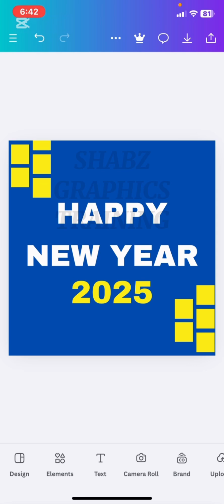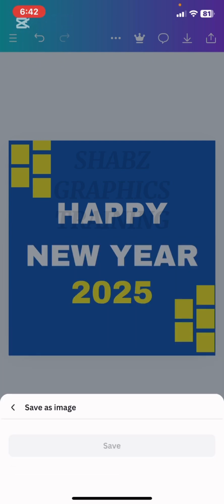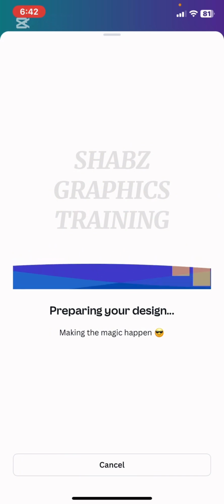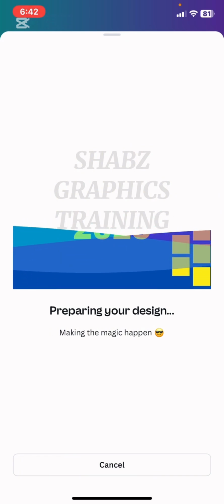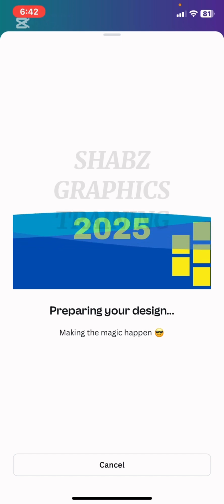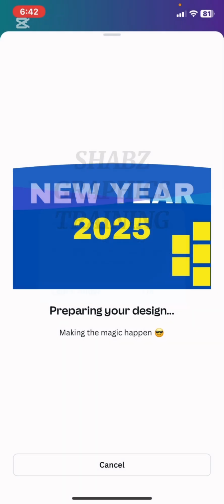Okay, before you go, how do you save it? You click on the icon above. Look at your screen, you see where we have something like a crown. The crown is just the pro version. We have a text tool beside it. After that, we have the download tool. If I click on it, it will ask for options to save. So it is preparing the design now. After preparing the design, then we can save.